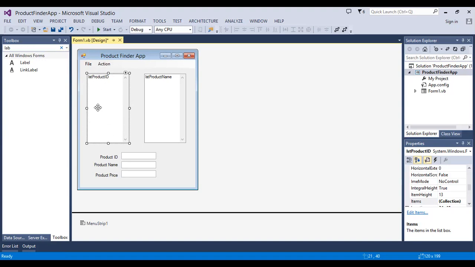In that case, we could insert an item into the list box at any position. We could do a lot of stuff with it.